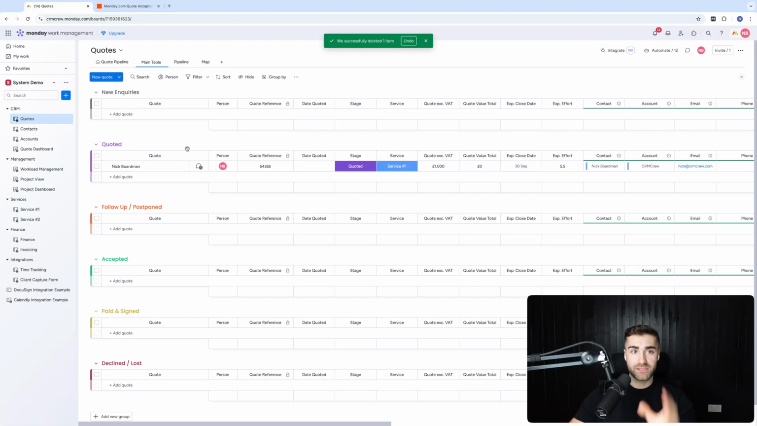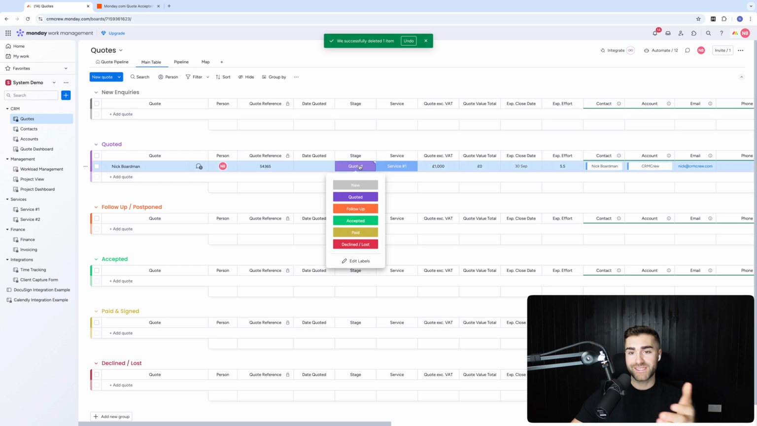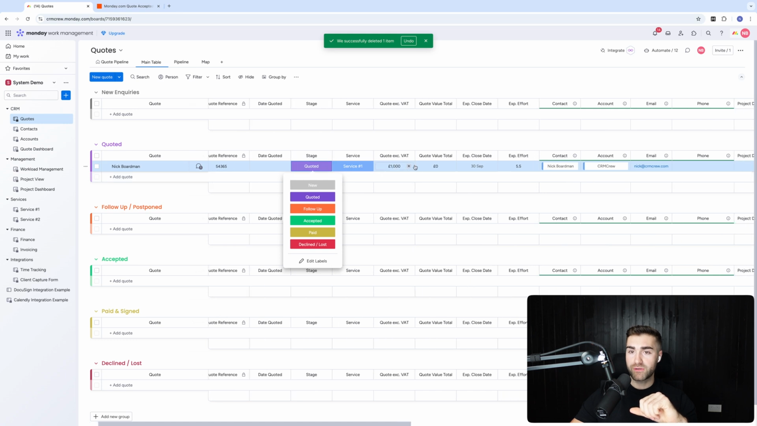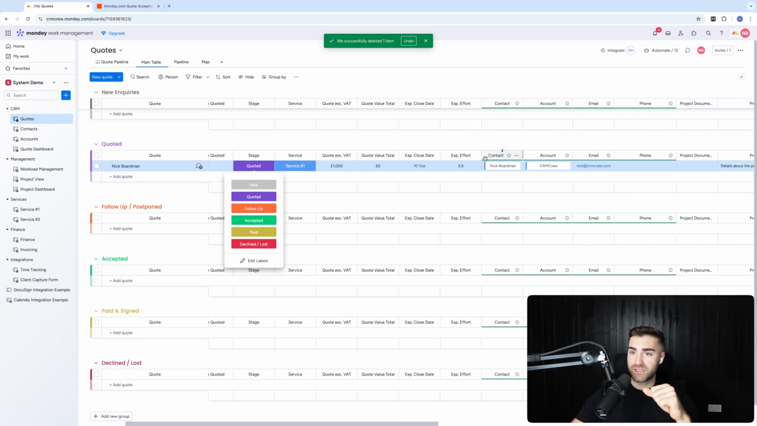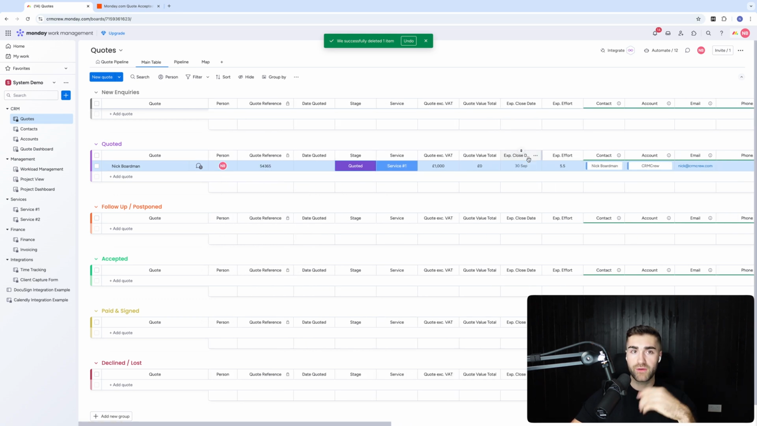Now, as you can see here, I'm inside of a demo monday.com system. I'm on the quotes board. Now, for context from the previous video, when the status of the quote is changed to accepted, it's going to automatically raise an invoice in my QuickBooks system based on the quote value exclusive of VAT or sales tax if you're based in the US, and then also the email address and the name of the contact person. So that's the only key data points that we're going to be pulling over to QuickBooks.